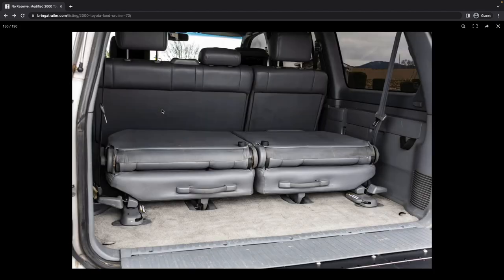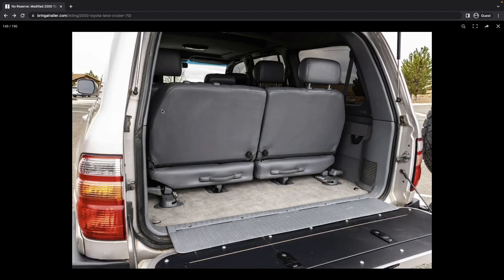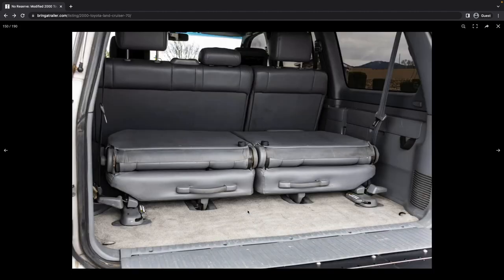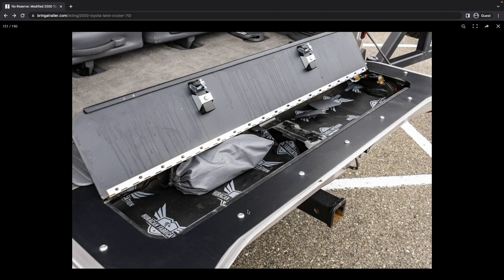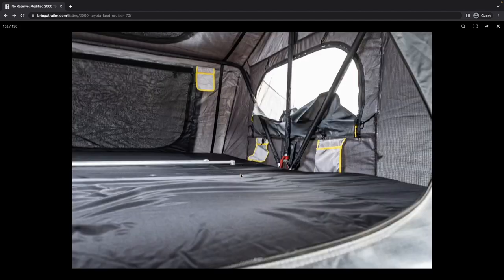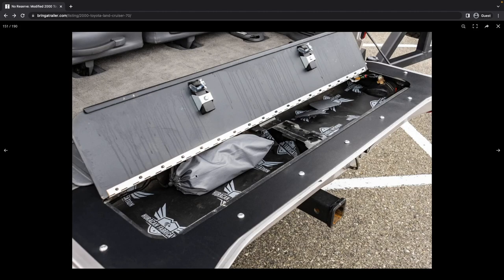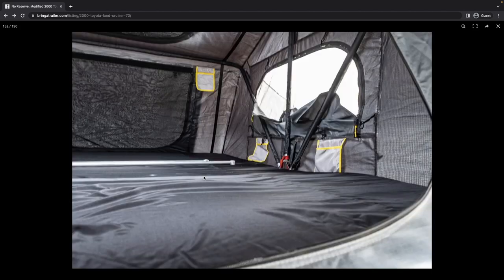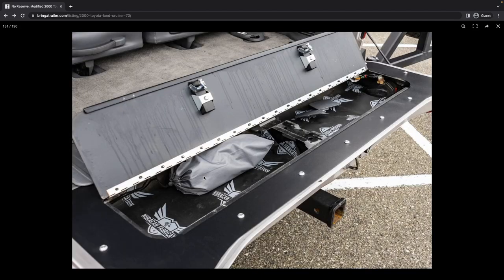Looks like on the tailgate here, it's got an aftermarket off-roading storage thing. You can throw off-road-ish supplies or whatever in there. So that's kind of a nice touch. Looks like they've Dynamatted it. And maybe this is a kit for the rooftop tent. Who knows?